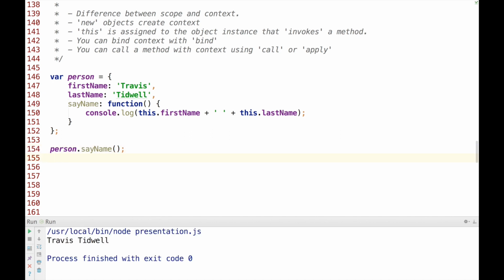What would happen if I put this inside of a setTimeout? So I wanted to say the name after 1 second. This is where people start getting into trouble when it comes to the this pointer.